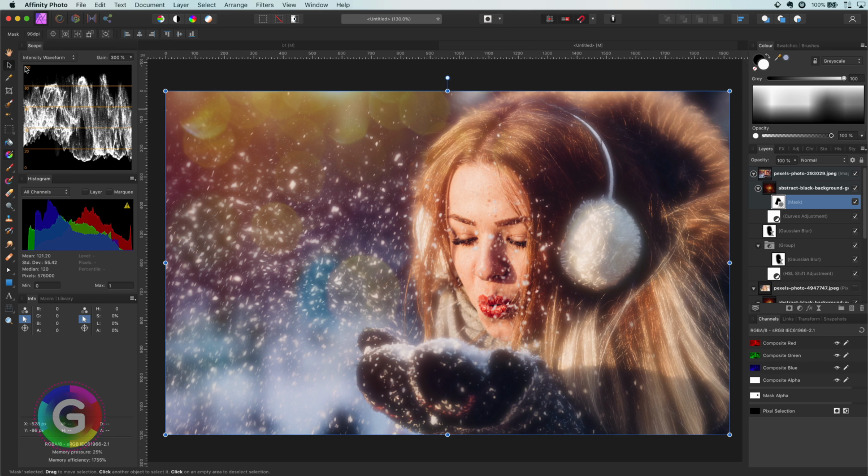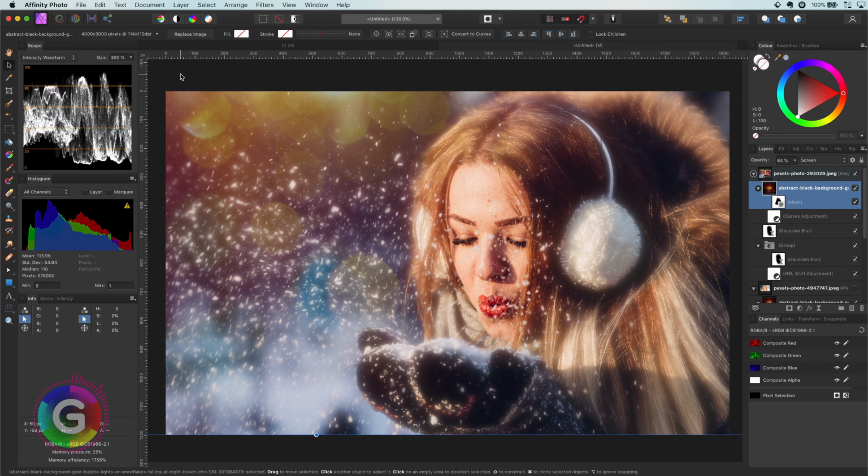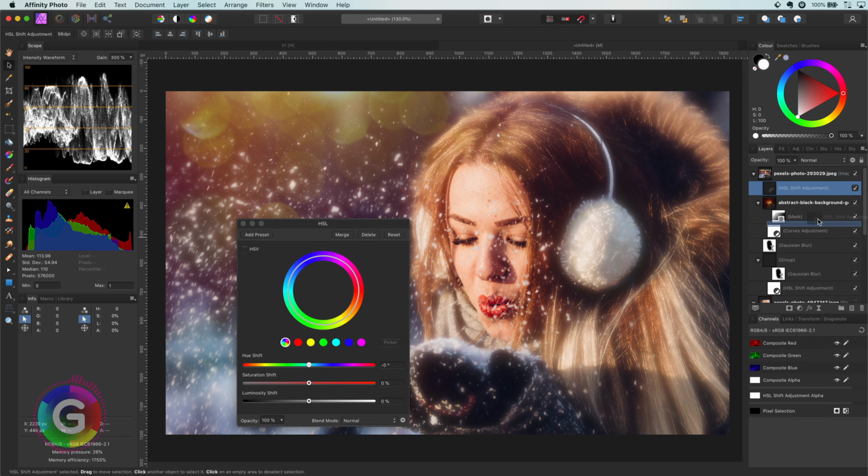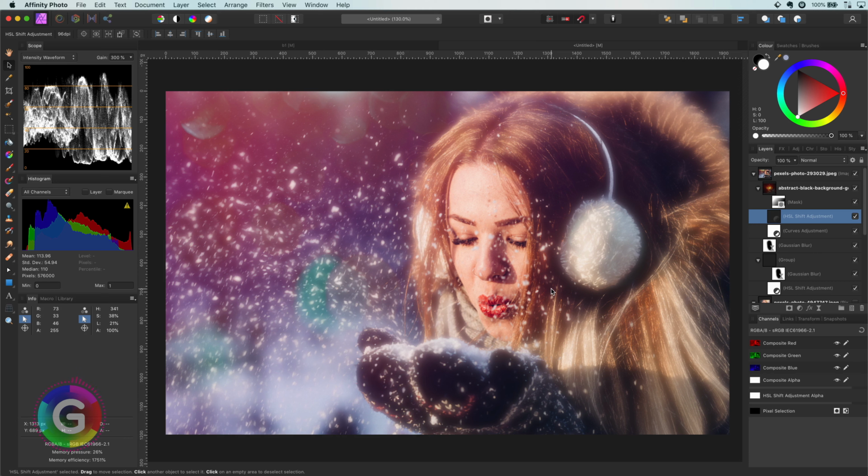Much better. I also want to change the color of the bokeh. I'm going to add an HSL adjustment and make it a child of the bokeh image. Now, with the help of the HSL, I can fine-tune it to my liking. This looks about right. Awesome! And there we have it.